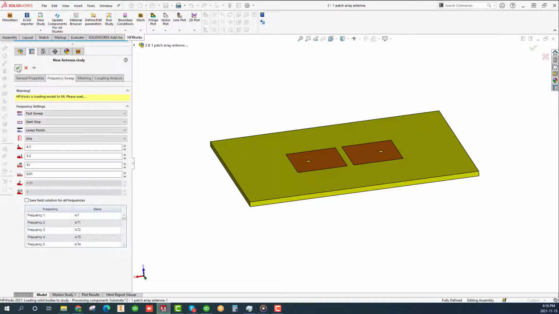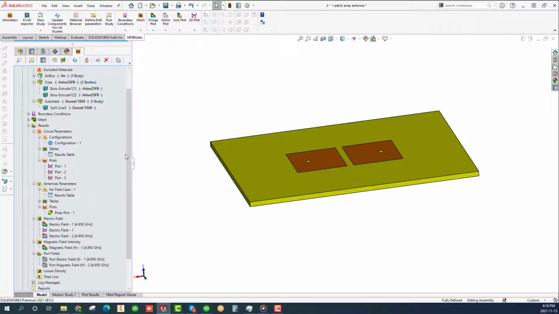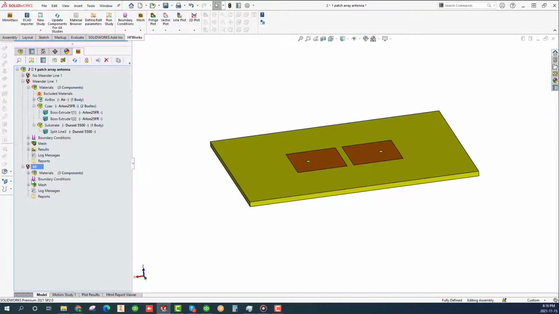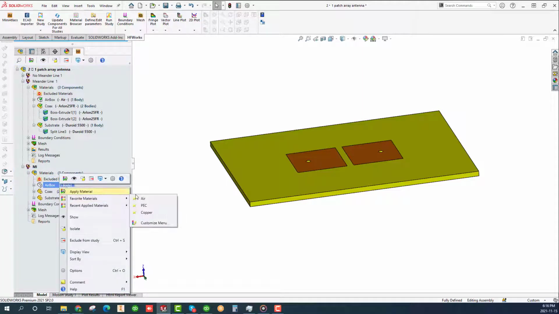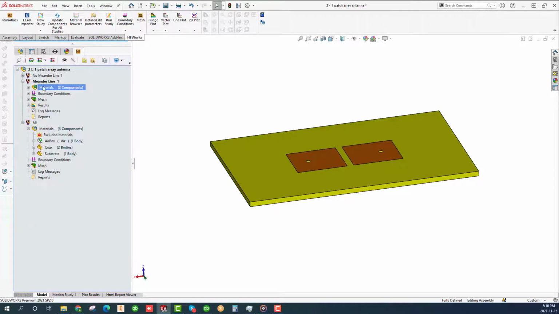A new antenna study is added to the HFWorks manager tree. Let's apply the material for each body. Right-click on Airbox to apply air. Similarly, you can follow the same procedure to apply material to all other parts. Since we applied materials in a previous study, just drag and drop materials from the previous study with meander-line to materials in this study.